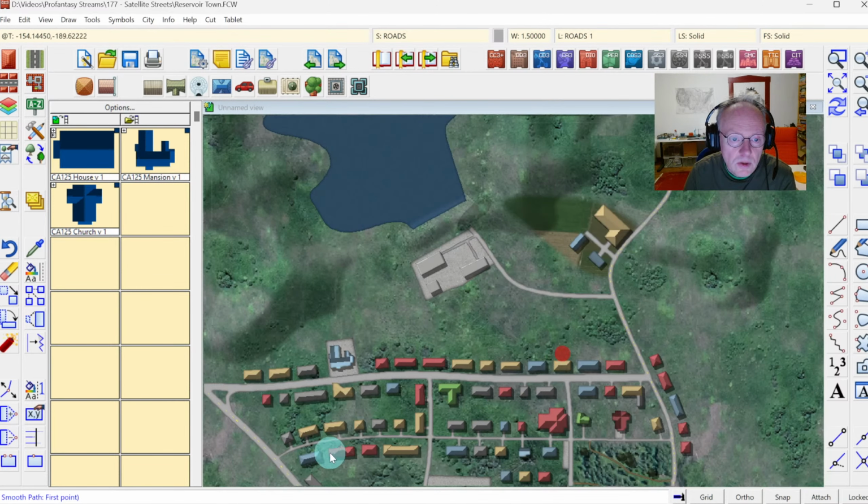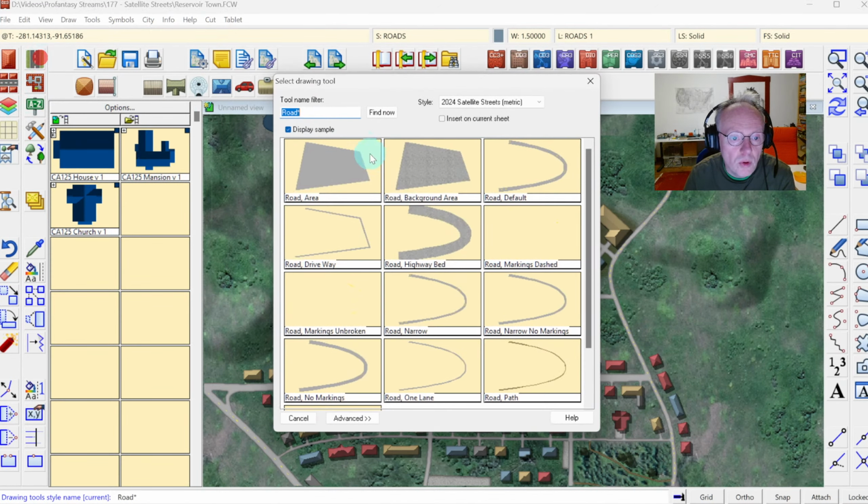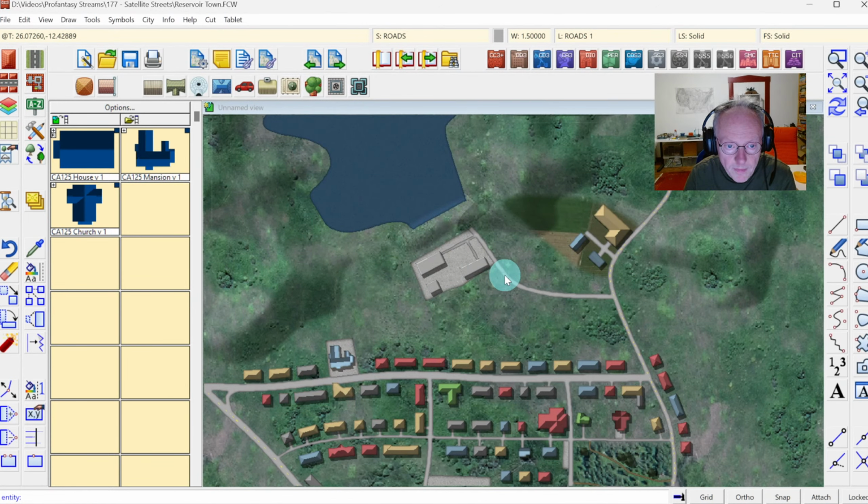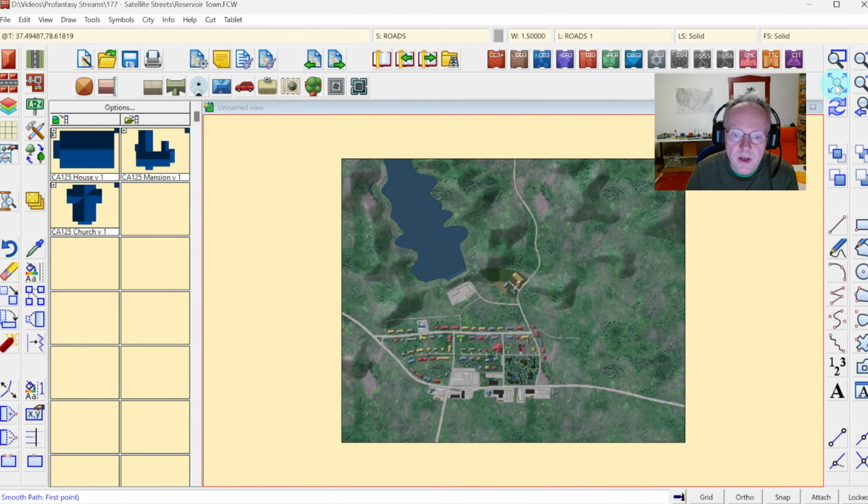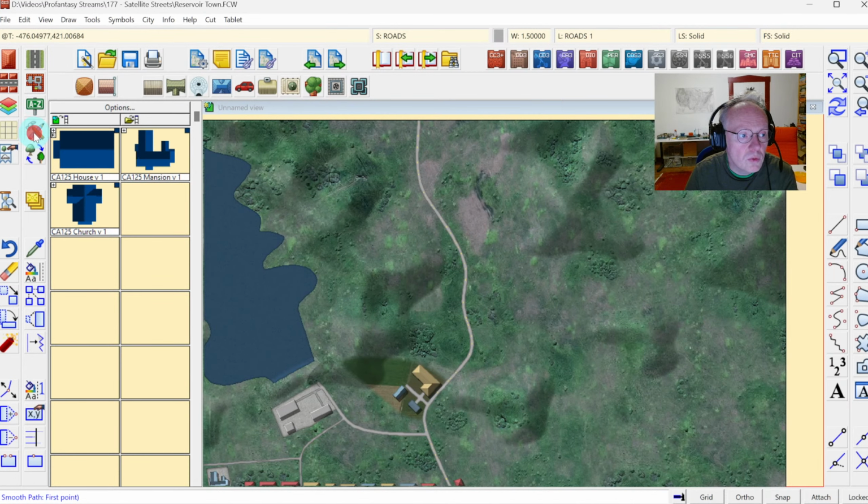And got another section of the town added. We might even add a few more one-lane roads here. Like this. And there we are. Connecting this. Going off to the side, and we can also add stuff like woods with our terrain tools in here.